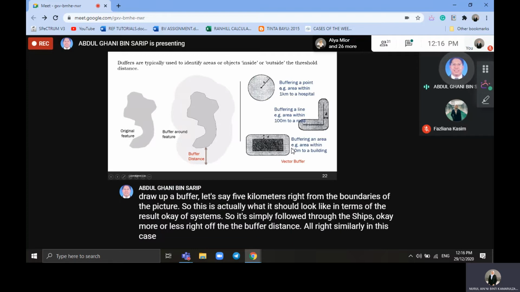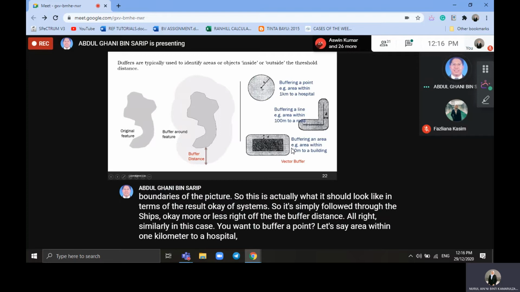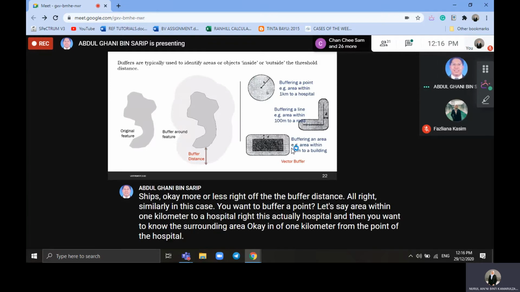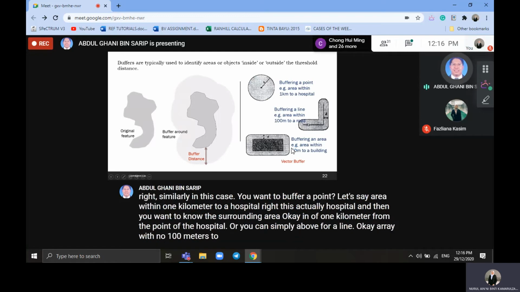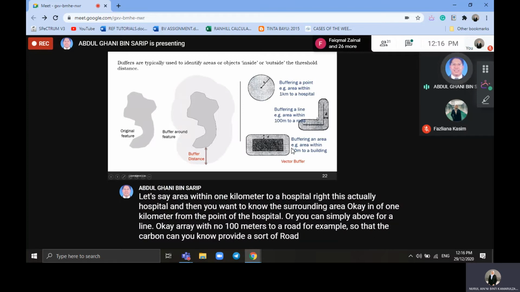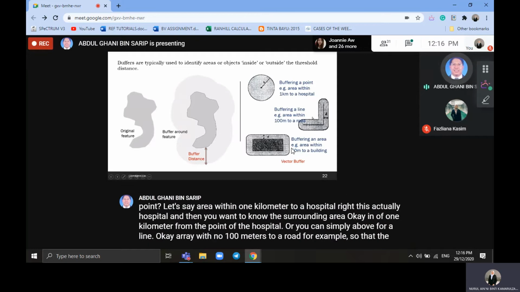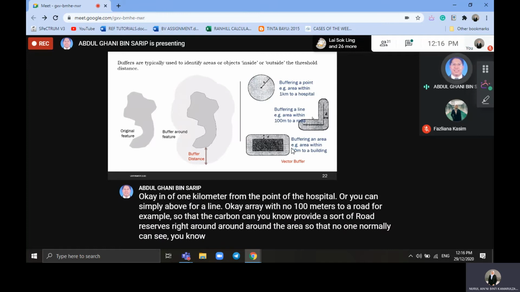Similarly, in this case, if you want to buffer a point, let's say the area within 1 kilometer of a hospital, this is the hospital, and you want to know the surrounding area within 1 kilometer from the point of the hospital. Or you can simply buffer a line, the area within 100 meters of a road, for example, so that the government can provide road reserves around the area, so that nobody can develop the land bordering certain types of roads.